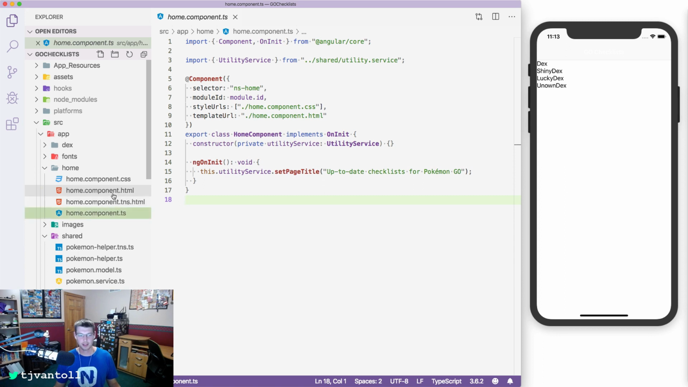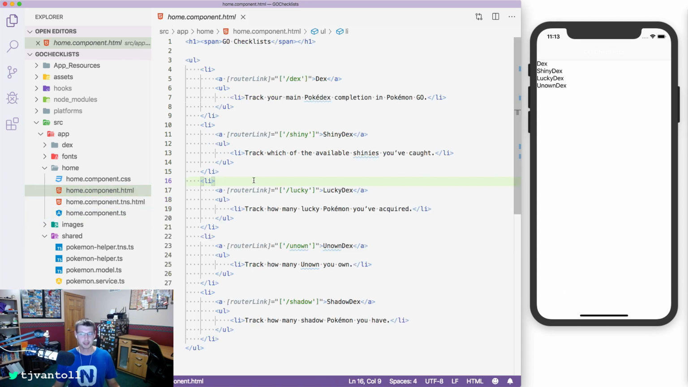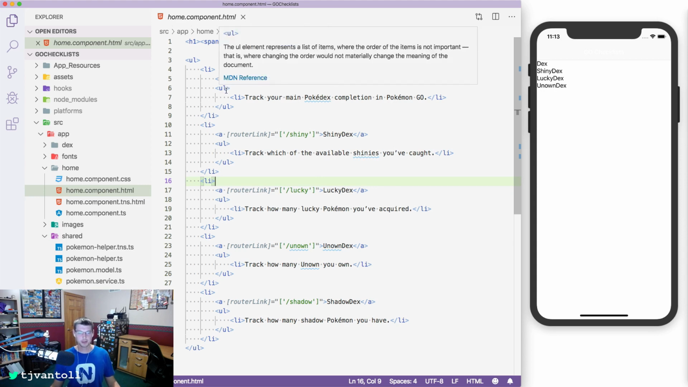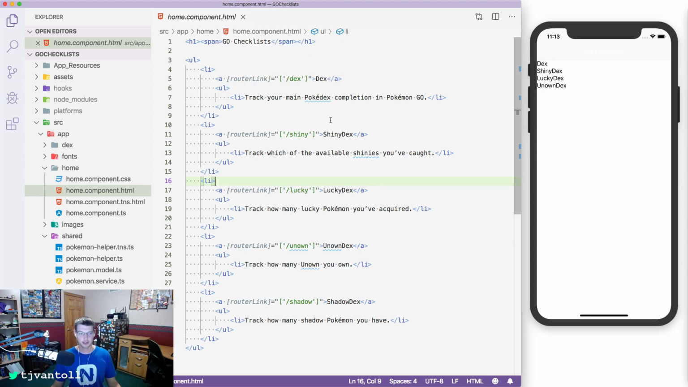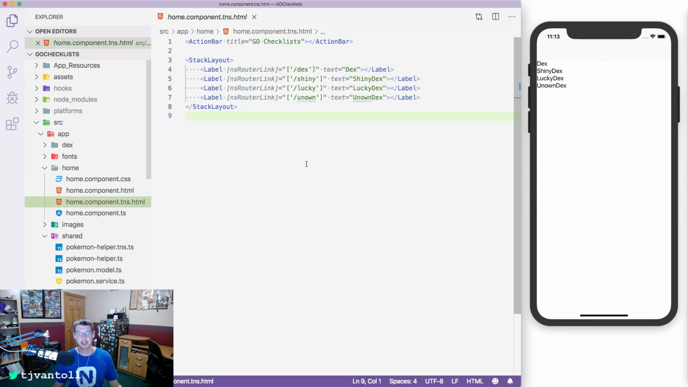But the example, the markup has to be different. So on the web, you need to write HTML for this component and use that to determine how your app actually gets rendered. And for NativeScript, you need to use NativeScript user interface components. The same is going to be true for CSS as well.